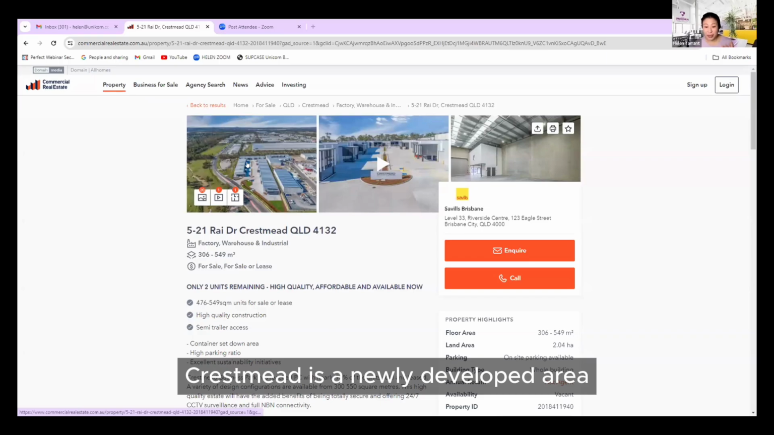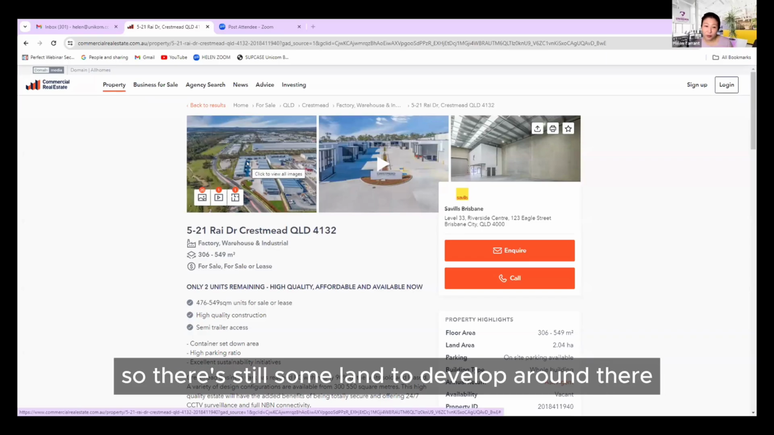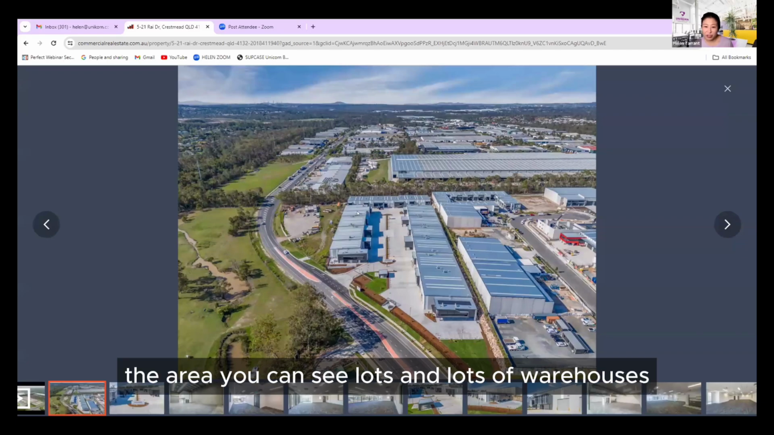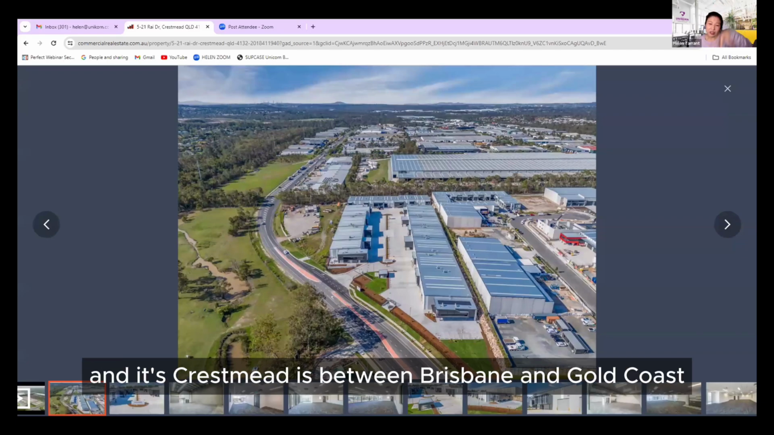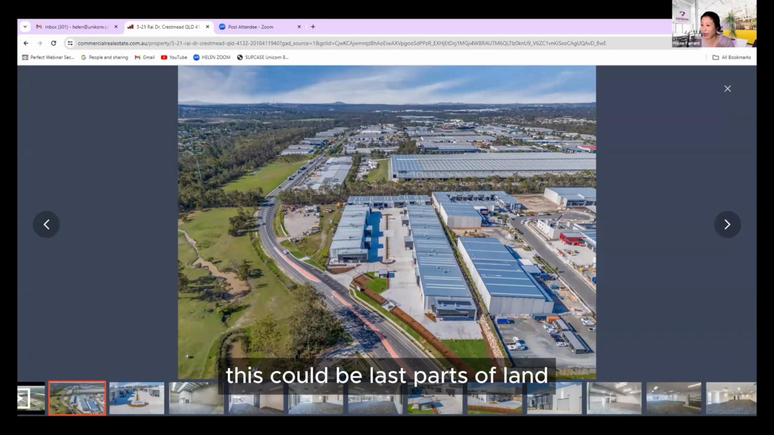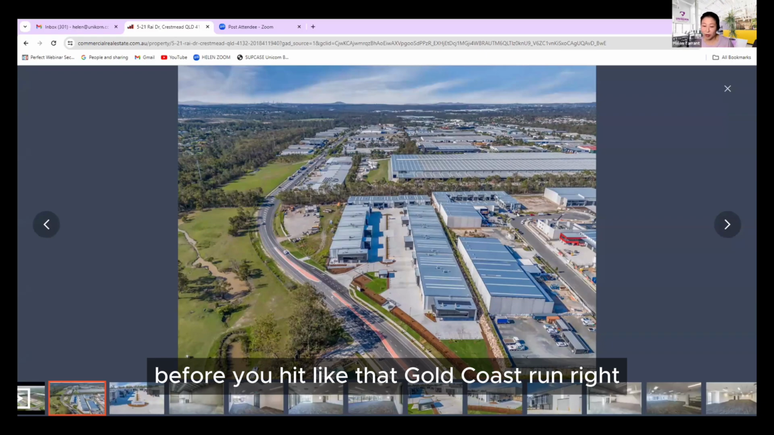So this property is in Crestmead. Crestmead is a newly developed area, so there's still some land to develop around there. But one of the main things here is I want to share with you sort of the area. You can see lots and lots of warehouses. And Crestmead is between Brisbane and Gold Coast. So that area is actually fairly well developed. And this is probably the last parcel of land before you hit that Gold Coast run, right?